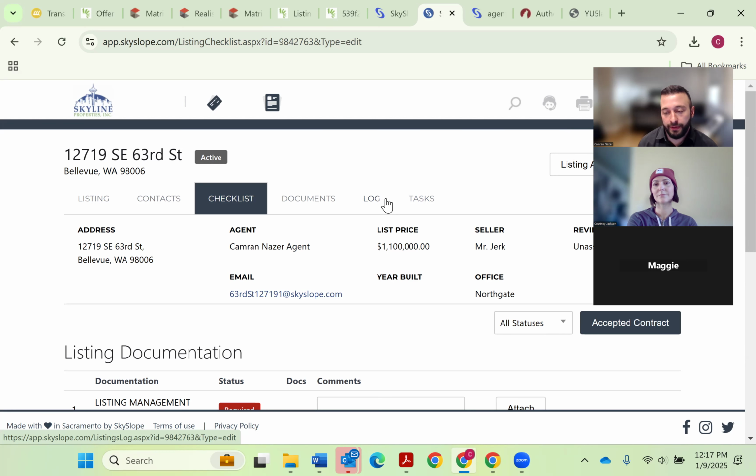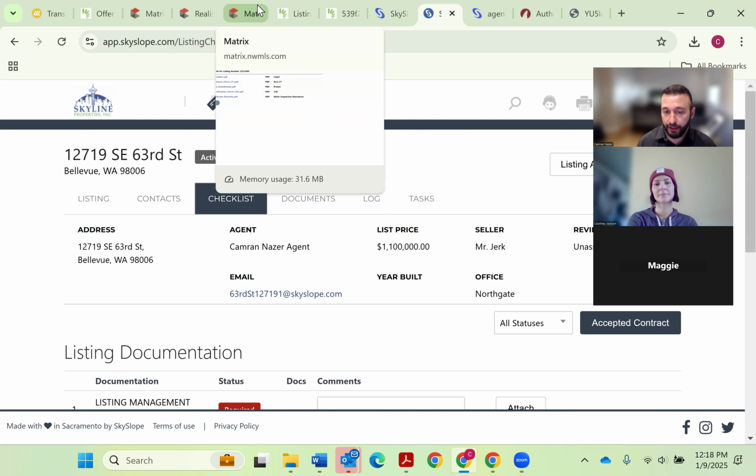No, these two programs are in no way interconnected. They're two different programs with two different purposes. I'm sure there might be a way to interconnect them, but I don't think so. If you do accept a contract, you do need to go back to Matrix and into Input and change the status from active to pending. Okay, got it.